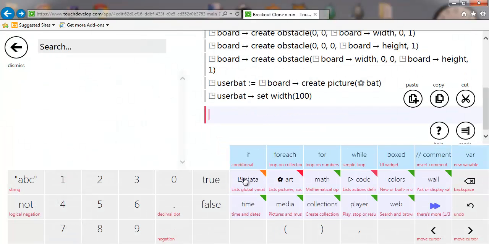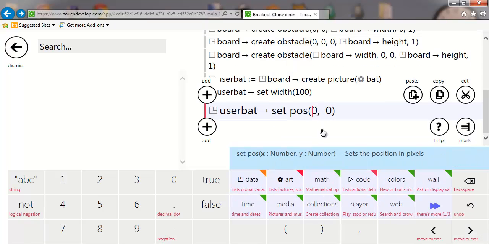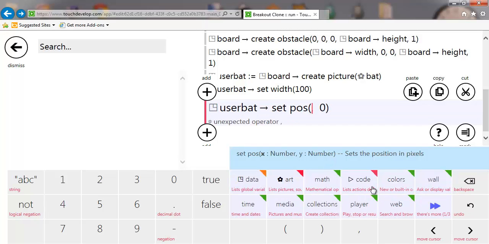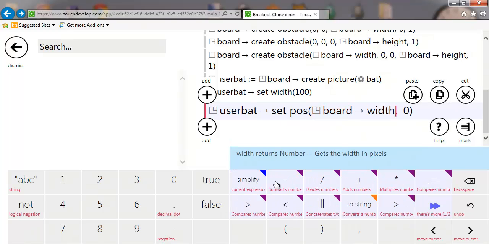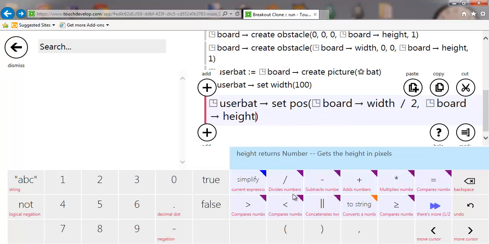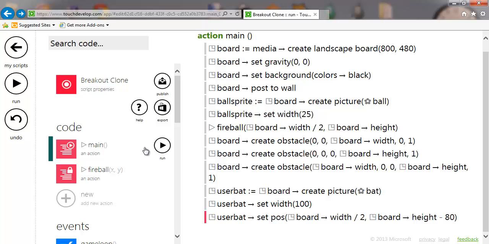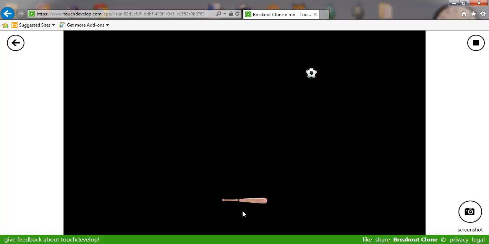Right, but we don't want it in the middle of the screen, do we? We want it down the bottom. So guess what? User bat, set position. And where we want to put it is on the board width divided by 2 to put it in the middle, and on that side we want board height to put it at the bottom, but we want to bring it up slightly from the bottom, so I'm going to take 80 off. I want to leave a little bit of room because we're probably playing this on tablets or phones, and you want a wee bit of room for the user to put their finger on and still be able to see the bat. Okay, so that gives a bit of room here for the user to put his finger and move it back and forward, which is the way we're going to control it.